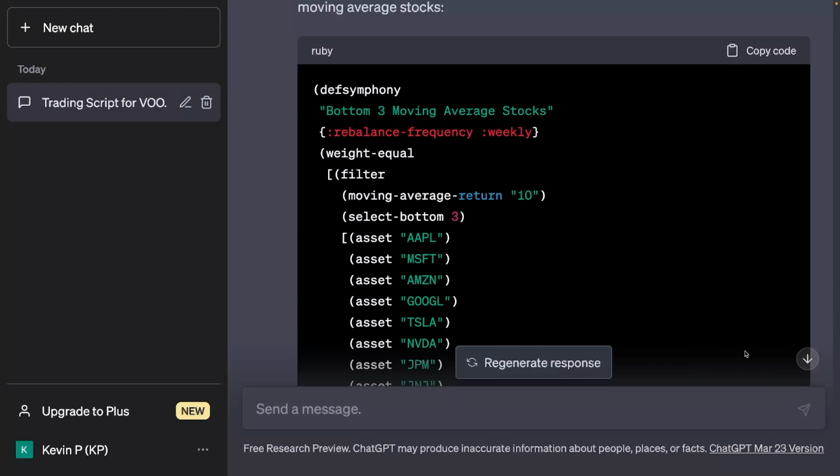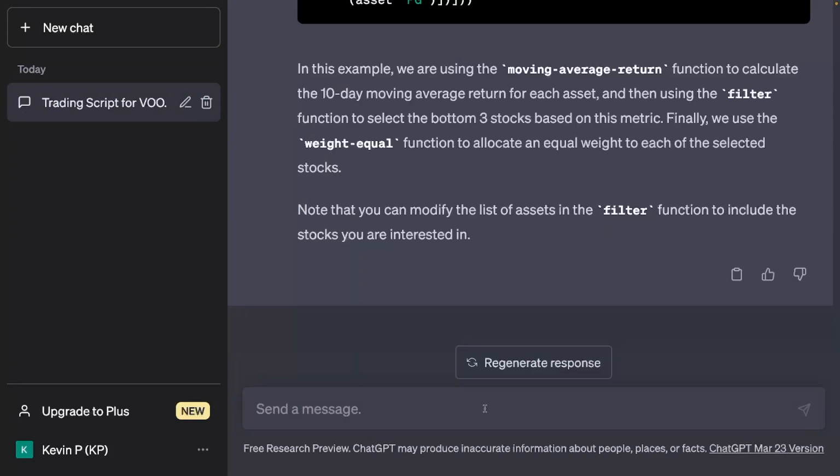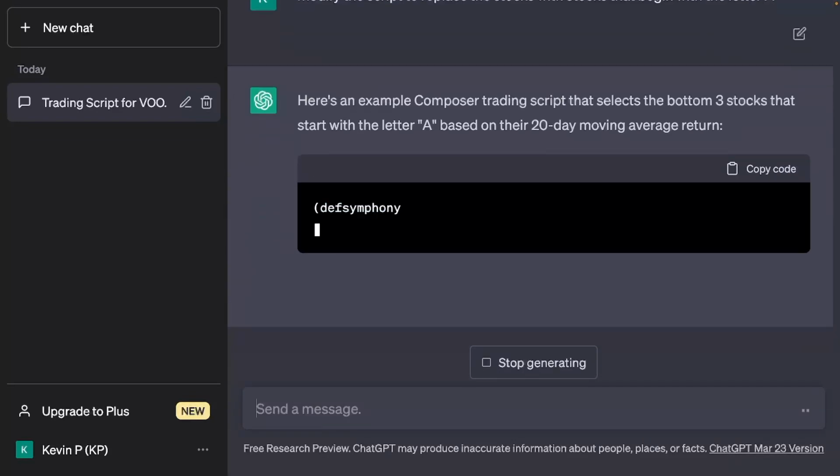Now we could actually ask ChatGPT to modify these also. Let's play around with this here. So modify the script to replace the stocks with stocks that begin with the letter A. Okay, so now it's going to find tickers with the letter A.